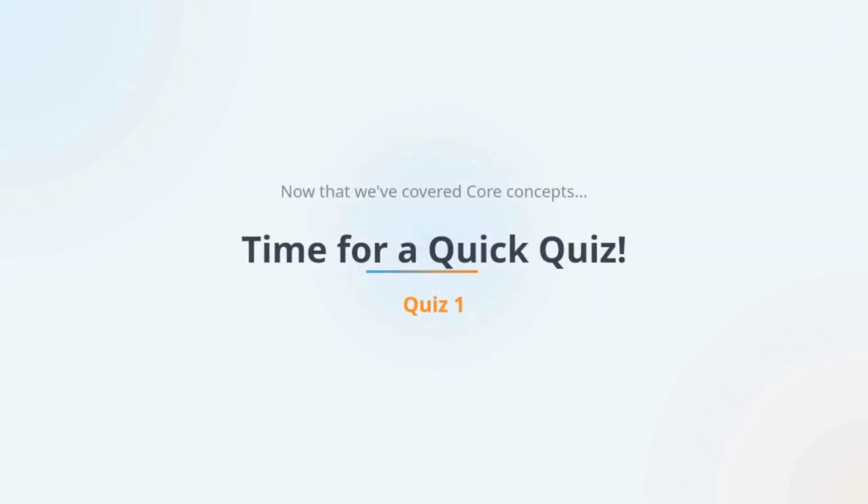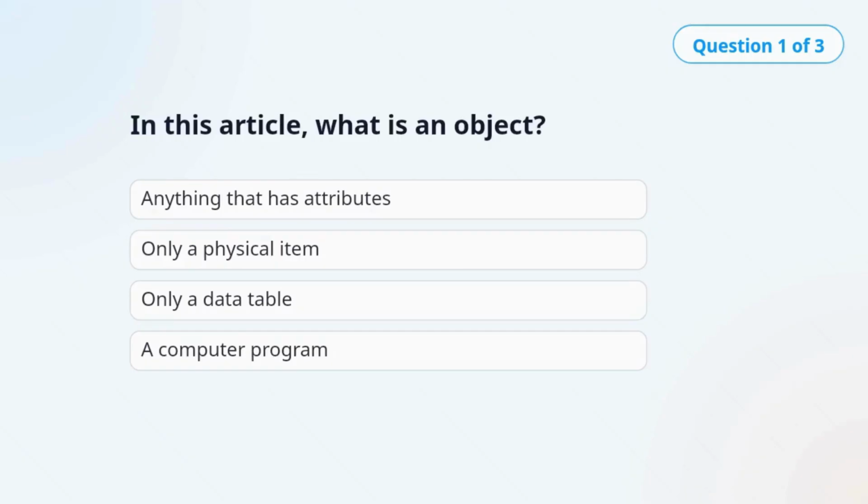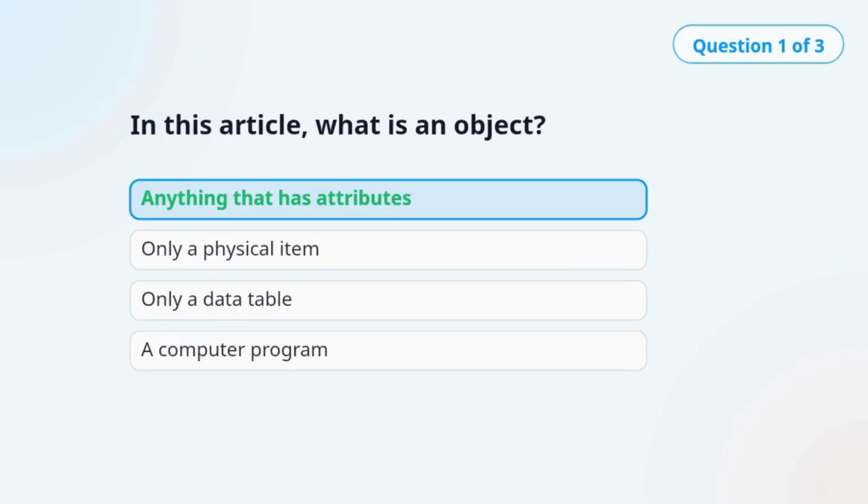Now that we've covered core concepts, let's test what we've learned so far. Here's quiz number 1. See if you can get it right. Question 1. In this article, what is an object? The correct answer is anything that has attributes. The article defines an object very broadly: anything that has attributes.